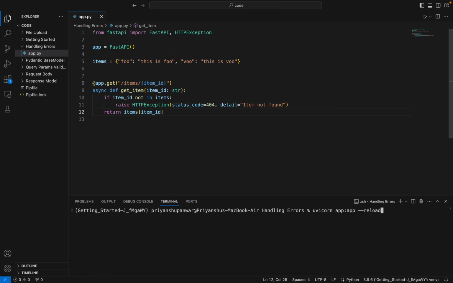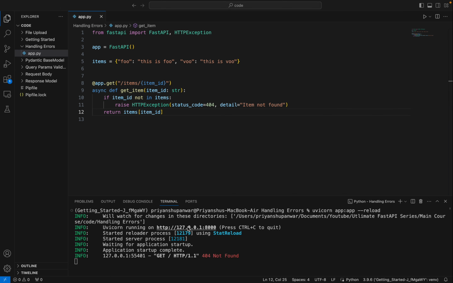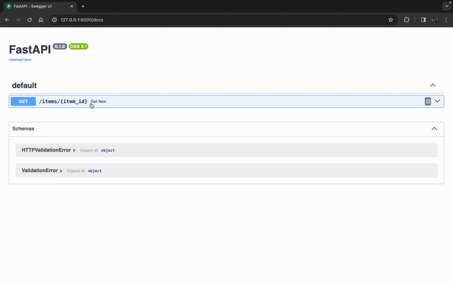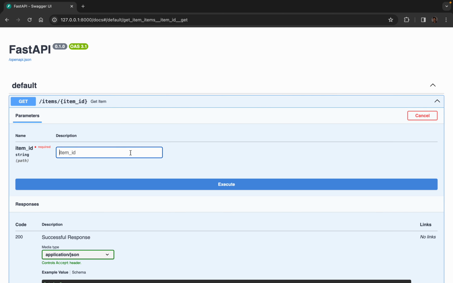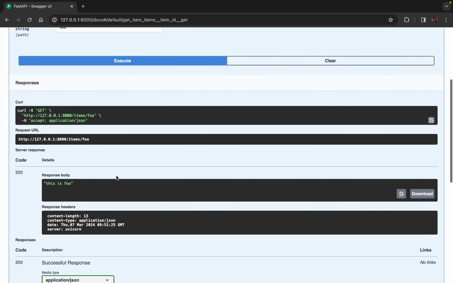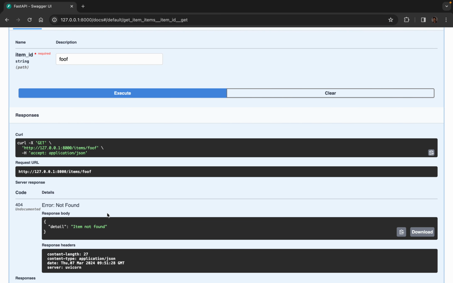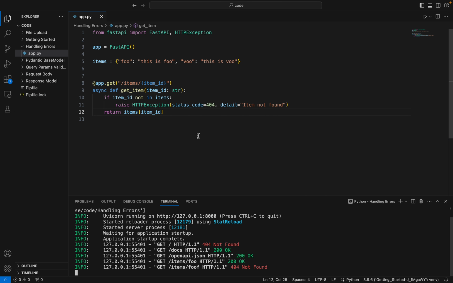Uvicorn app reload. I'll go to our localhost, and we'll go to the Swagger UI. Okay, I'll just type in foo. So this key is available. This is foo, right? Now this one, you've got the exception with the 404.